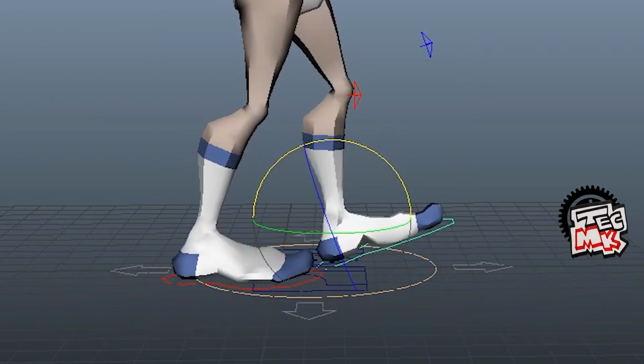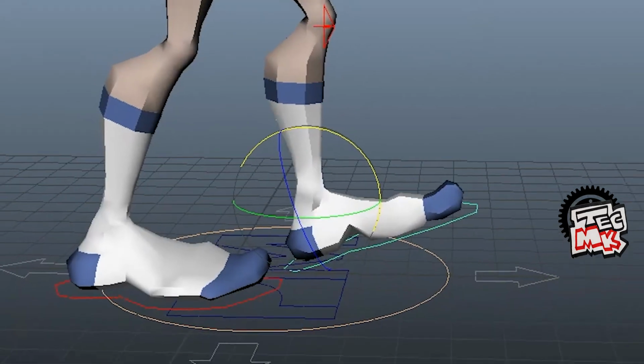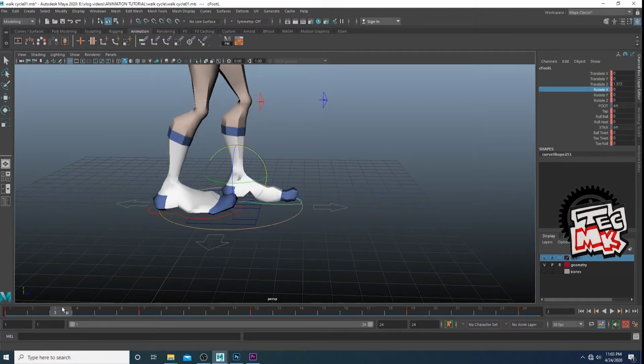Now, if we do the last key of a cycle, then of course the value of the feet in 24 has to be exactly the same and has to be pasted in 1. So what we'll do, we'll go to 1 and in 3, we'll create a key.